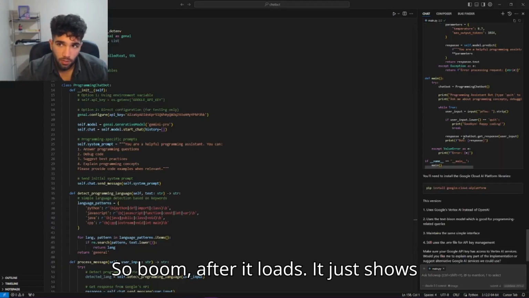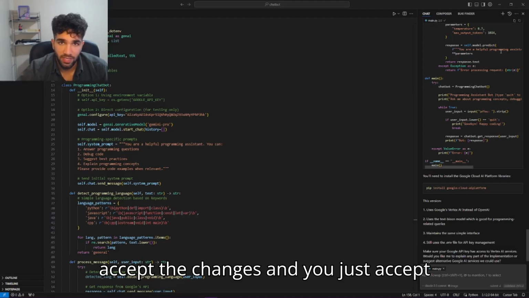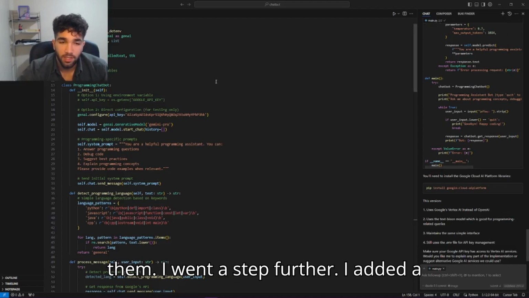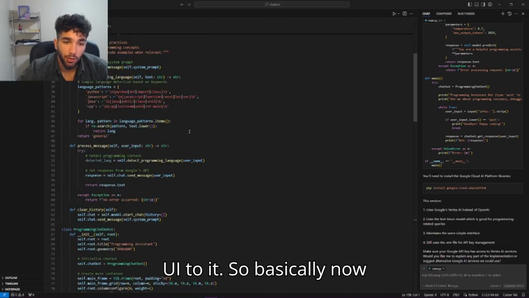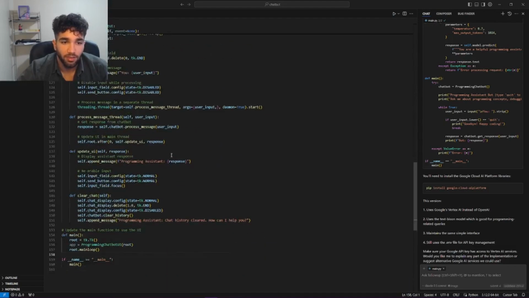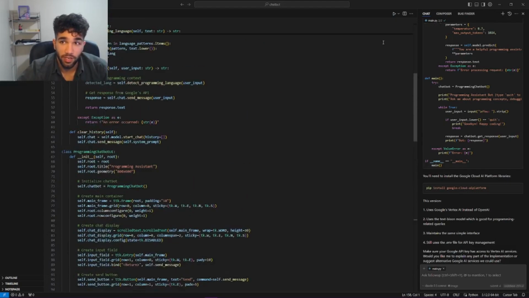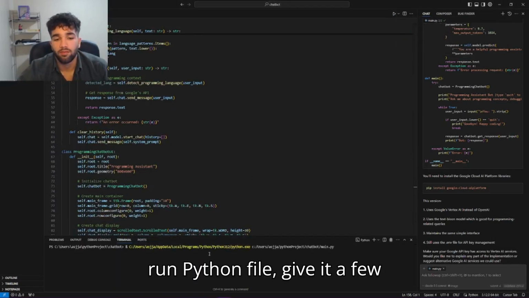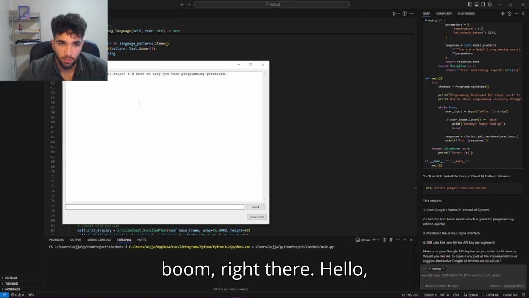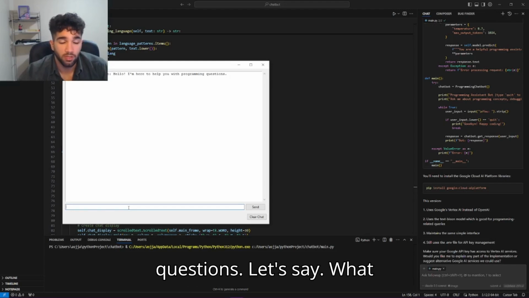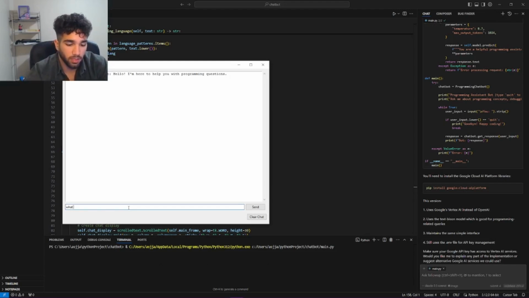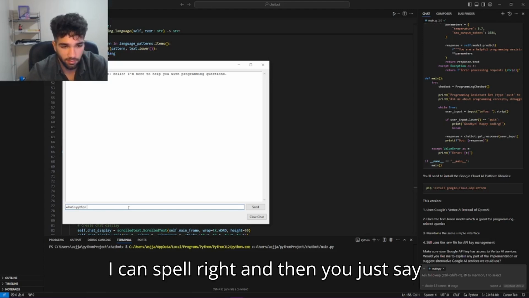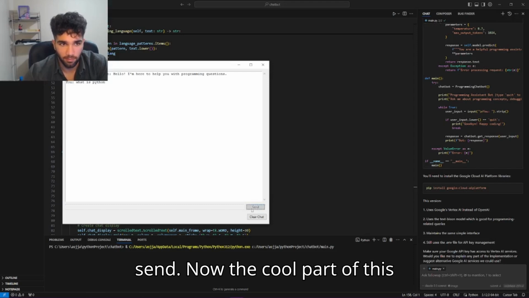So boom, after it loads, it just shows you accept the changes, and you just accept them. I went a step further. I added a UI to it. So basically now, all I have to do is just run it. Run Python file. Give it a few seconds. And boom, right there. Hello, I'm here to help you with programming questions. Let's say, what is Python? If I can spell right. And then you just say send.